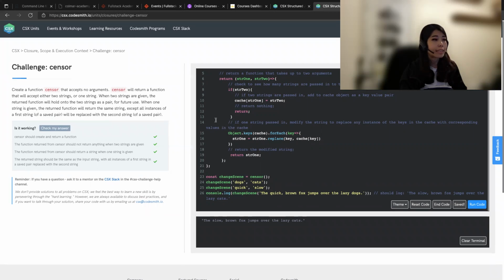Next, line 14 says if we have only 1 string passed, we modify that string to replace any instance of a key in the cache with the corresponding value in the cache. Using the Object.keys method on the cache, we get an array of keys. We could also use for in to get the keys, but this time I'm using Object.keys, and since the cache is now an array, we can iterate over its elements.